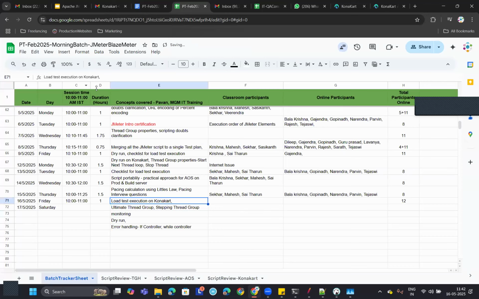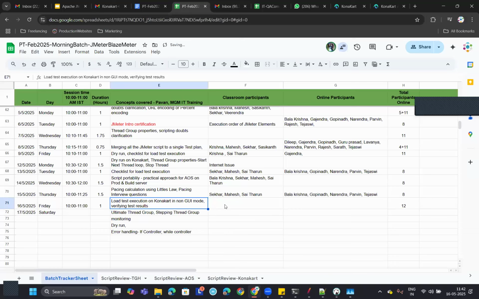Correct. Okay. Load test execution on Konakart in non-GUI mode, that is what we covered today, right? And analyzing the test results, verifying the test results. Verifying test results means we verified it on the backend, right? On the database side, right? So that is verifying the test results. Okay.